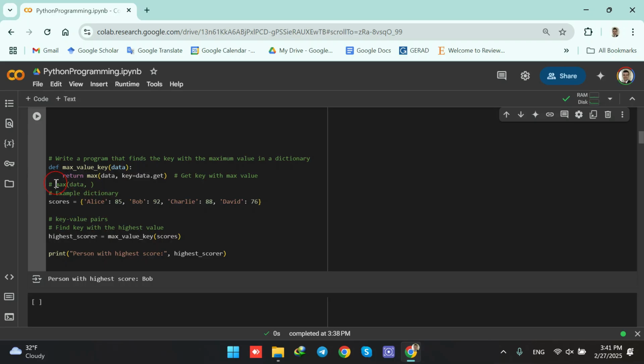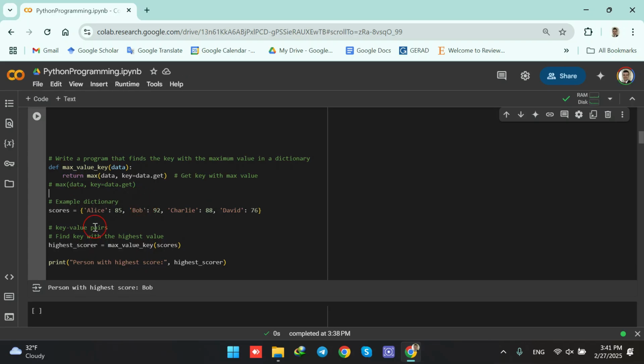It's your choice. So we are going to call the max function with two arguments. The first one is the name of the dictionary, and the second one is key equals data.get. So we are going to get the key with the maximum value in the data dictionary. This is how the max function is going to work, and then it is going to return us the key.